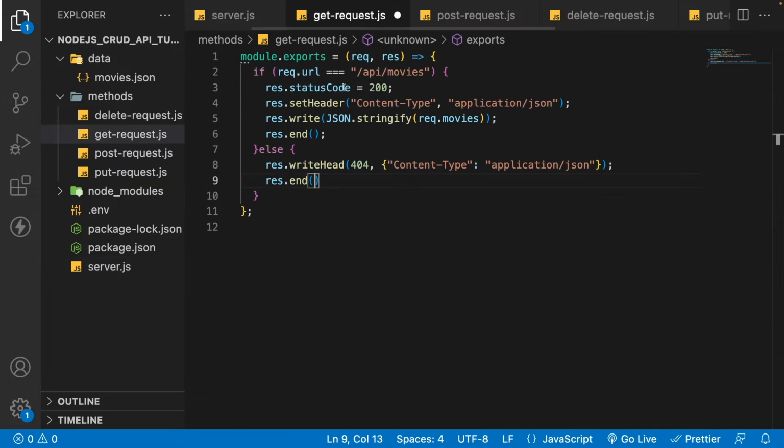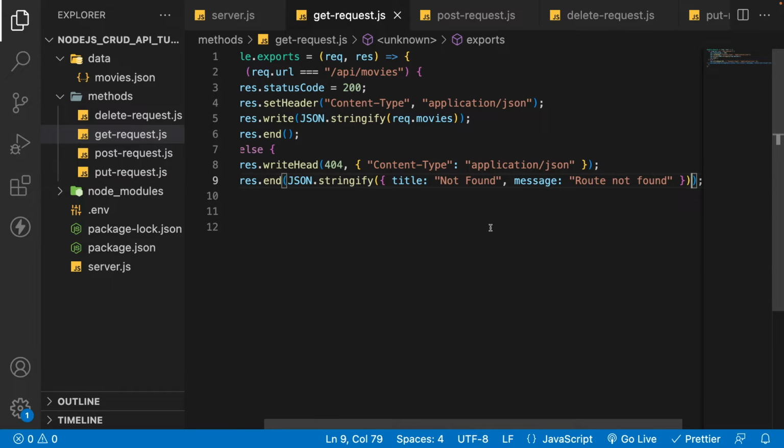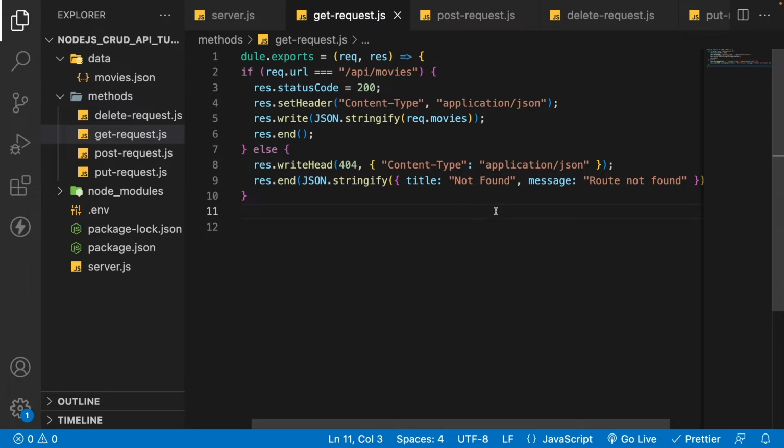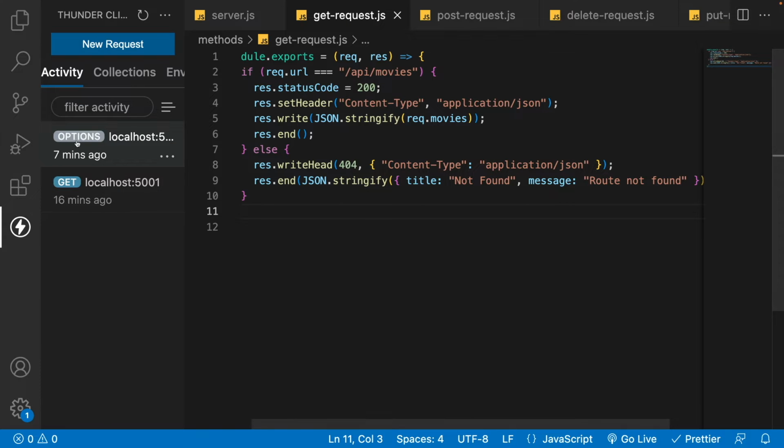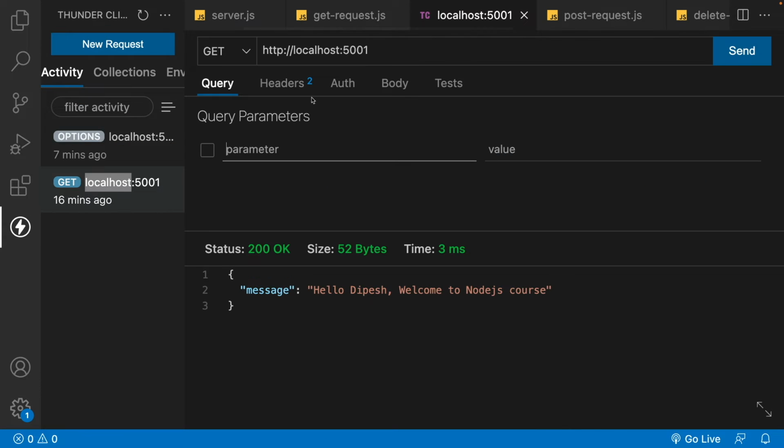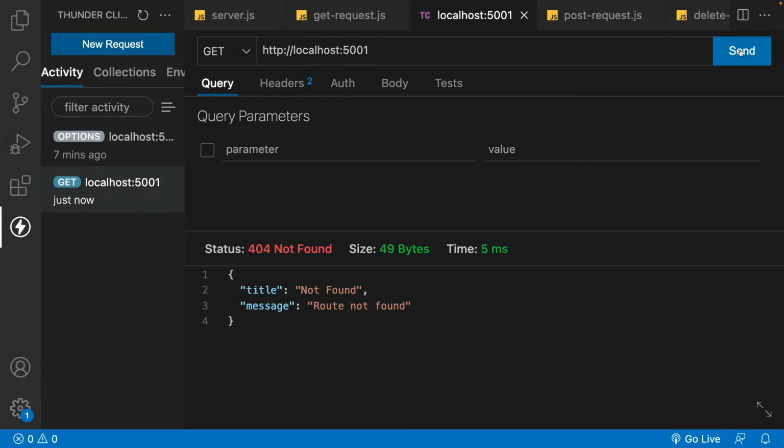I will copy this and let's add it here. All right, I will save it. And now if we want to test it, then let's go to the Thunder Client. I will go here, and then we have the slash. So if we try to access this one and run it, then we see that the route doesn't found. Slash API, if we try it, we still get slash route doesn't found.